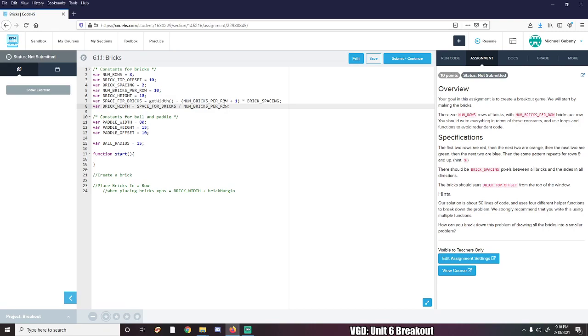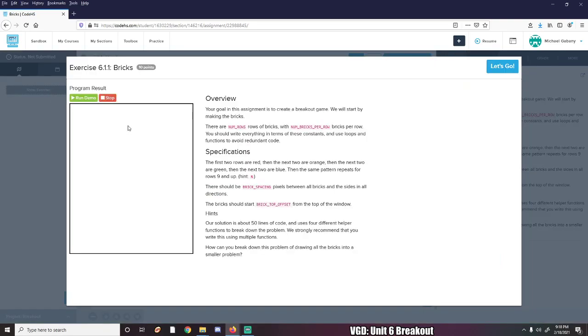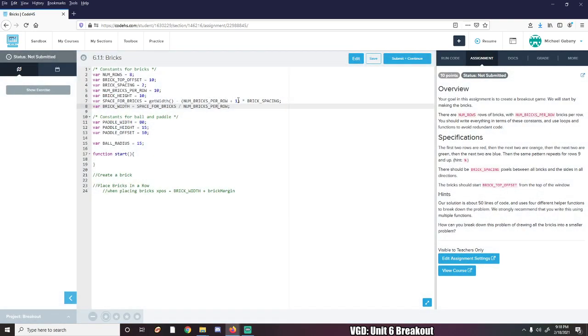I know what this is. I know why they're doing +1. They're doing +1 because we have 1, 2, 3, 4, 5, 6, 7, 8, 9, 10, 11 brick spacings, right? Times 2. So that actually tells you how much space there is for bricks. This is basically total window minus total white gaps, right? Let's put that in there.